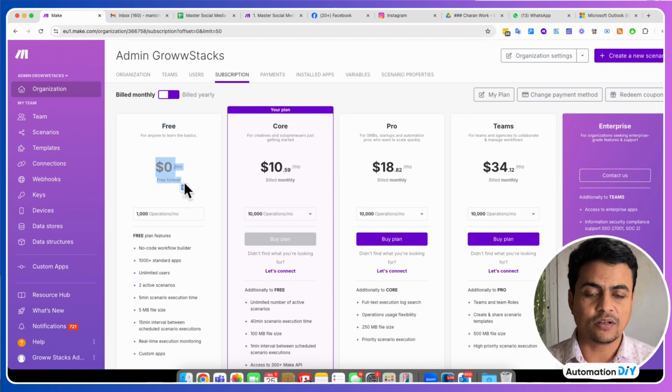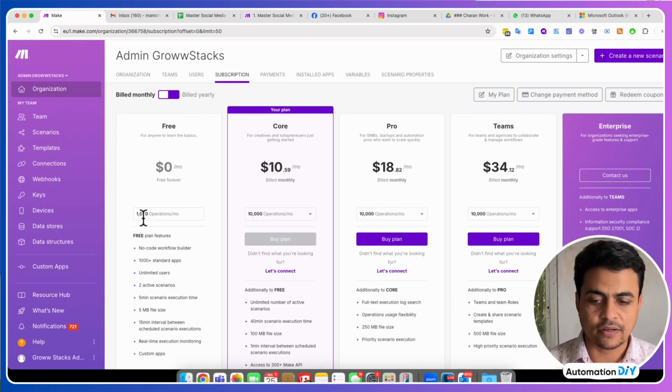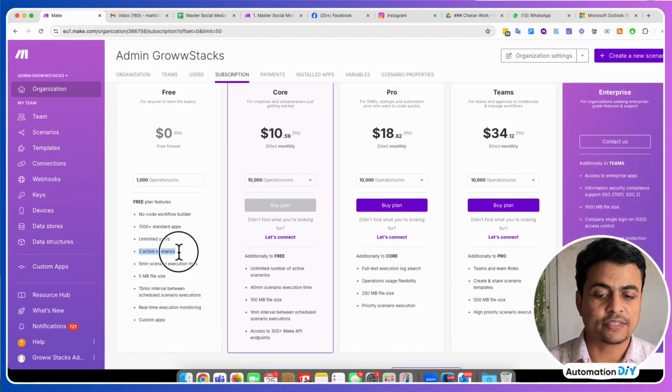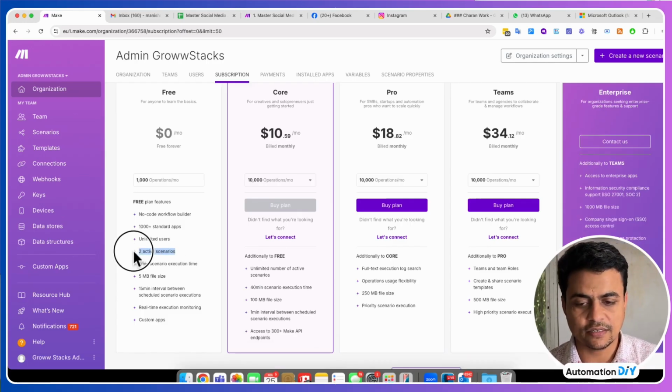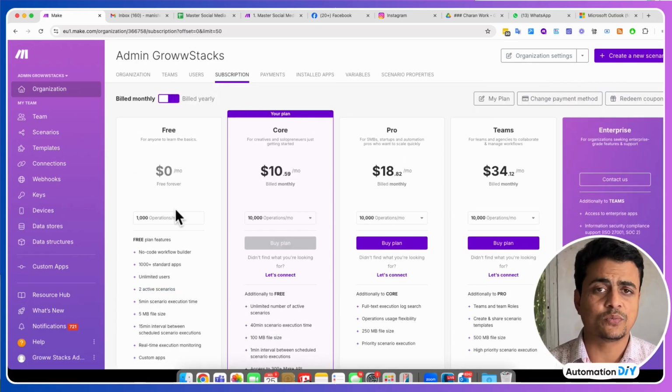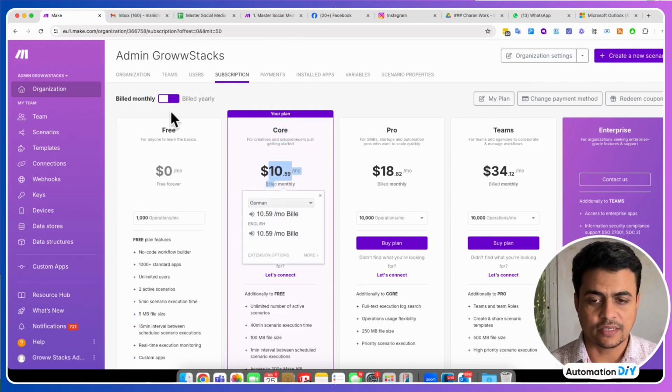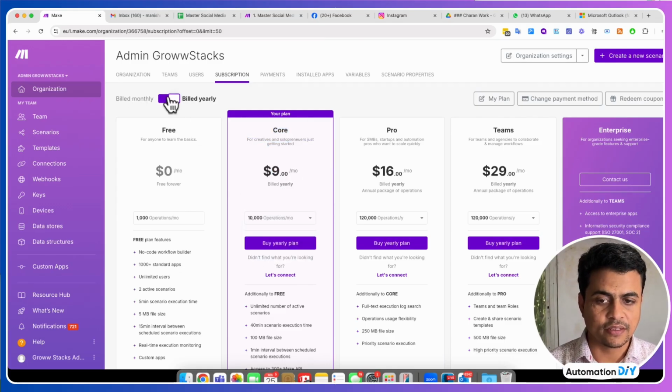So here is the free plan, $0 a month, free forever, and it gives you 1,000 operations every month, right? And over here you can have two active scenarios all the time. So this is a restriction, but this can suffice, or this can do most of your work for free. In case of the core plan, it costs you $10 a month if you're going with monthly billing. Currently I'm on monthly billing. If you go for yearly, it's going to cost you $9 a month.